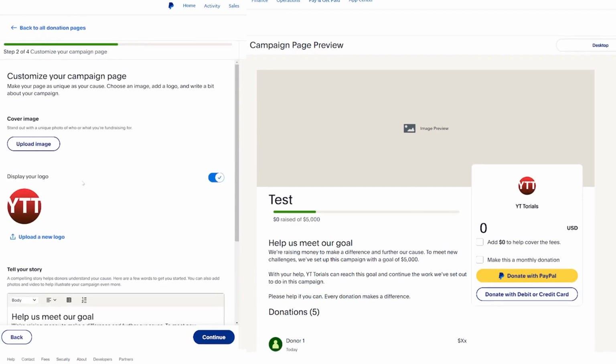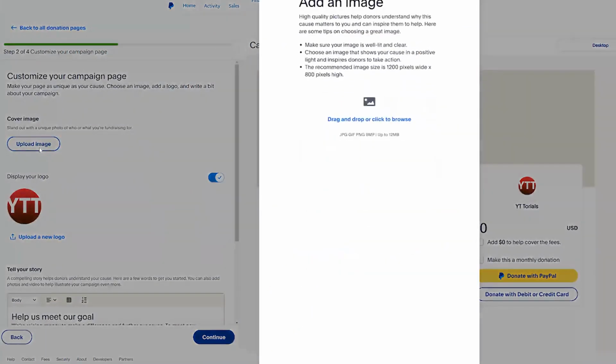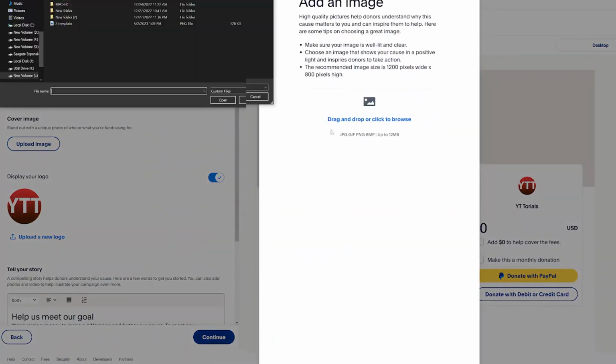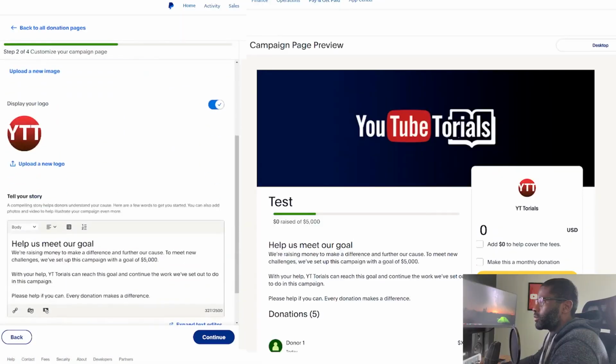Here we got customized campaign page. We're going to go ahead and upload an image from here. We can drag and drop or just click the browse. So we're gonna go ahead and browse for one, and then we go down. Of course, once again, if you want to change your logo, you can. Right here is the exact same thing.